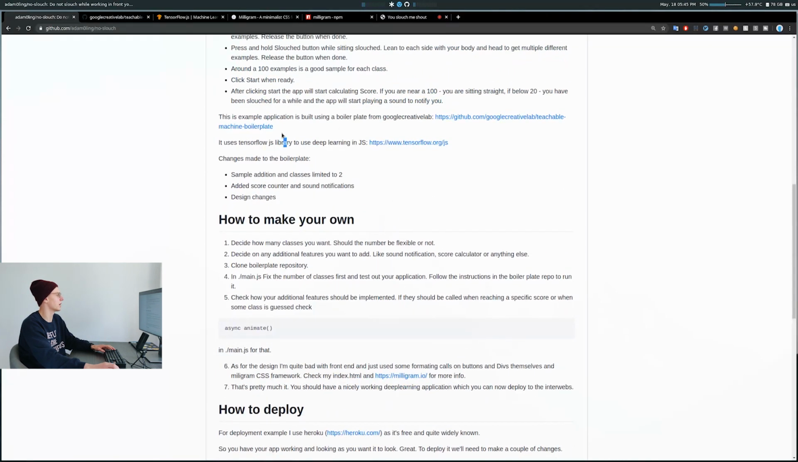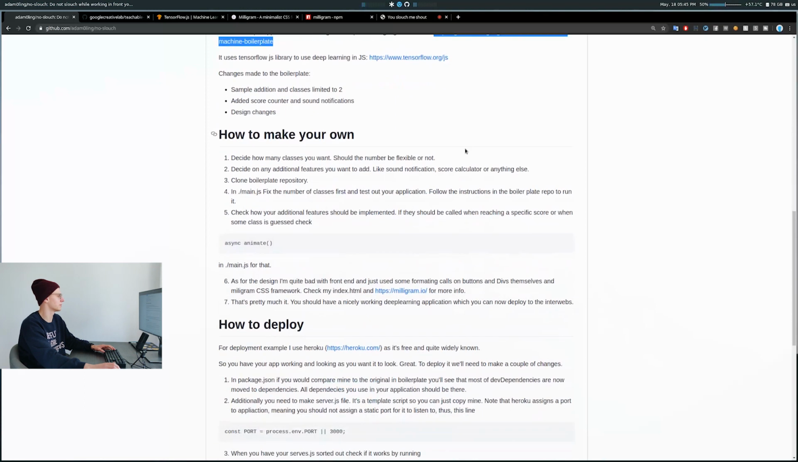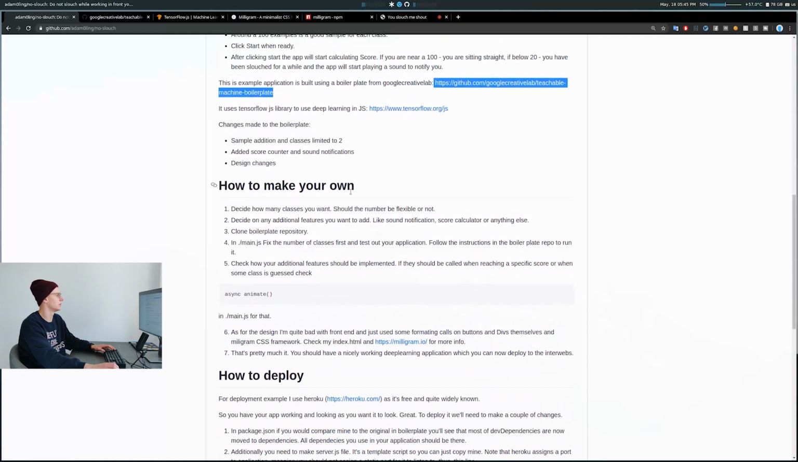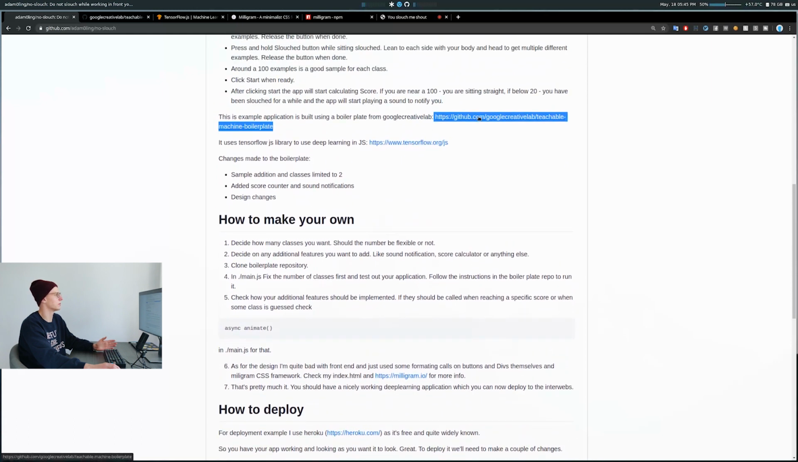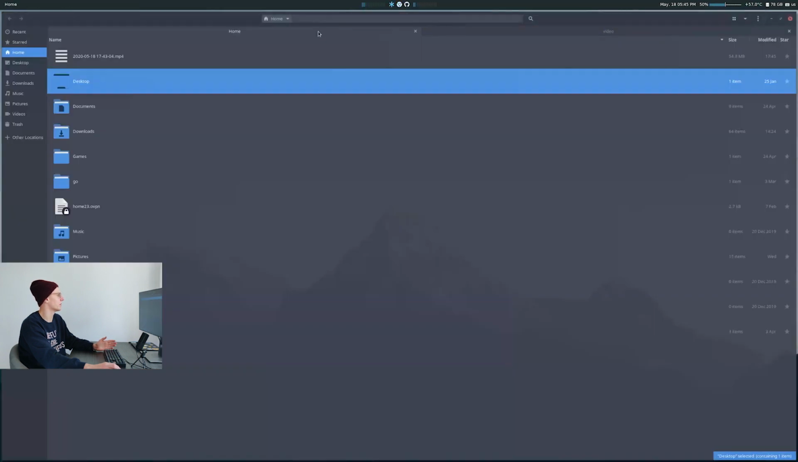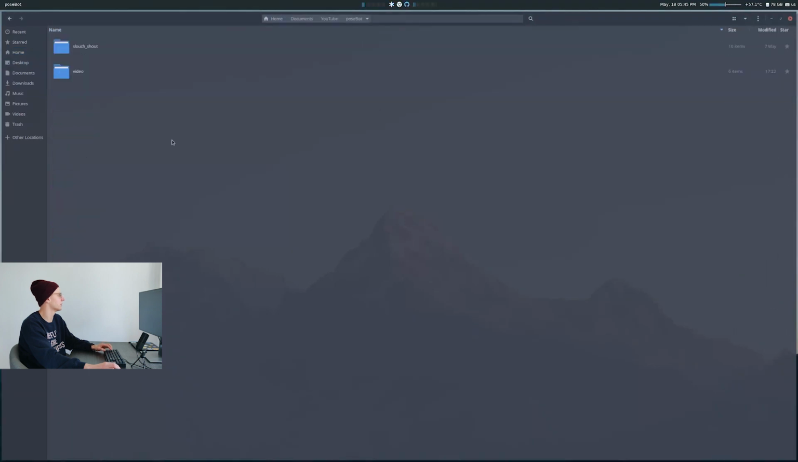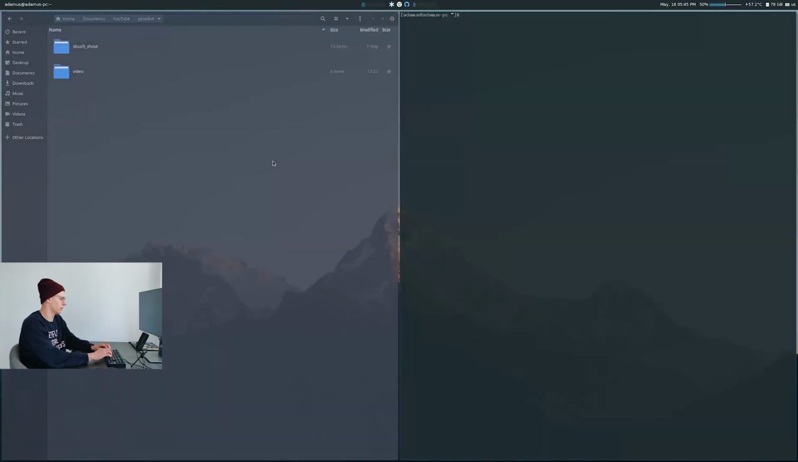The link for it is actually here, and I think I'll just move it to the point here. So you need to clone the repository. I think I have already cloned it. No, I don't.